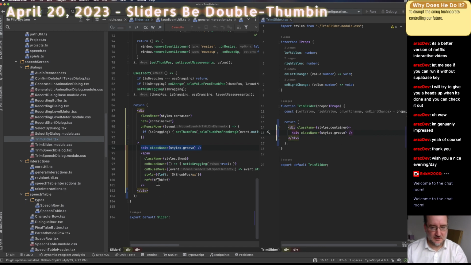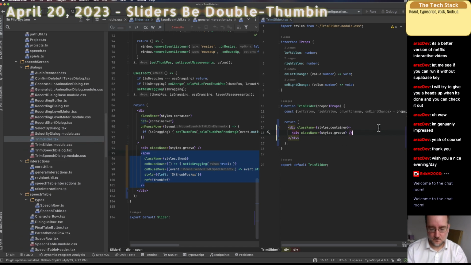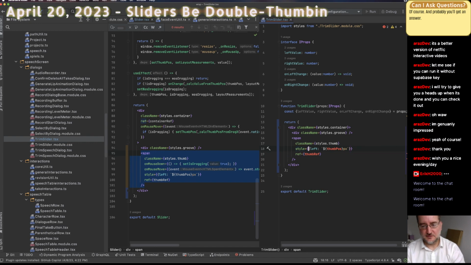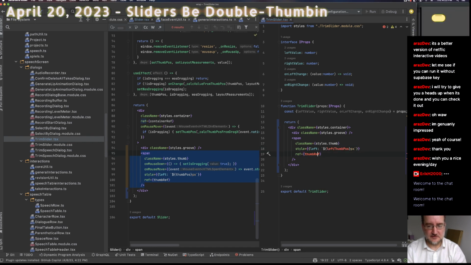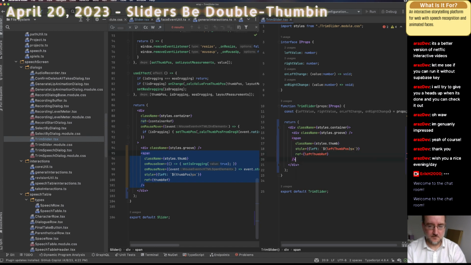Okay. Then there's going to be a left thumb. Gonna take out all this on mouse down, all that stuff. So this is left thumb boss, left thumb ref. Okay, throw in another one. This will be right thumb boss.